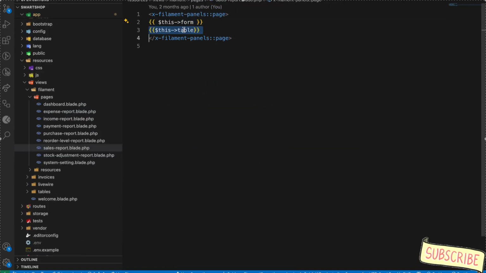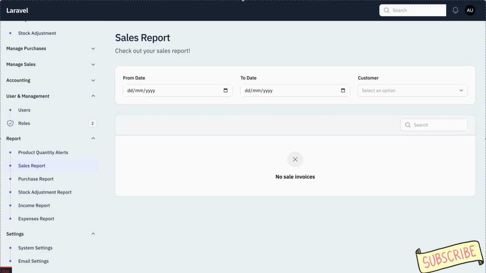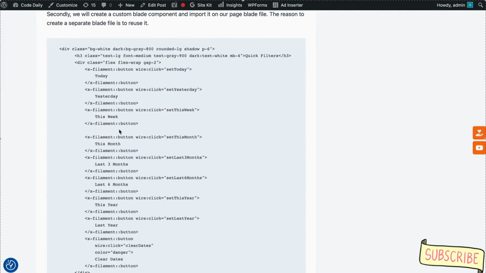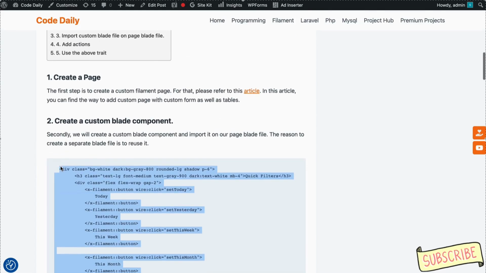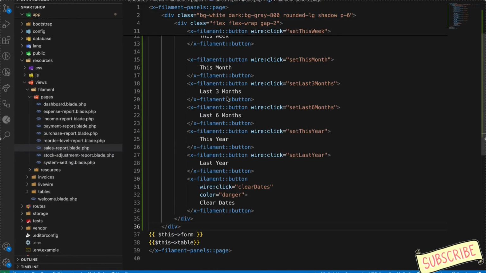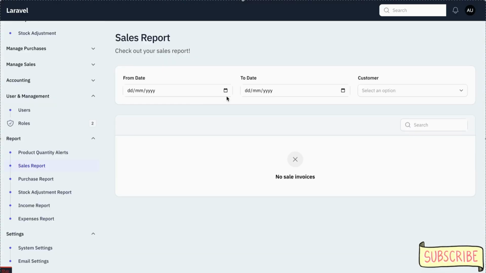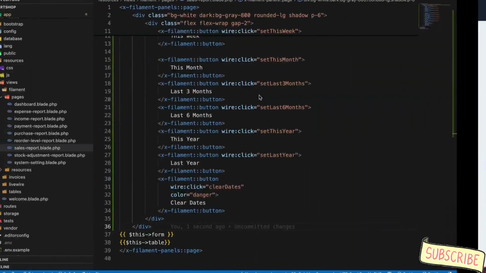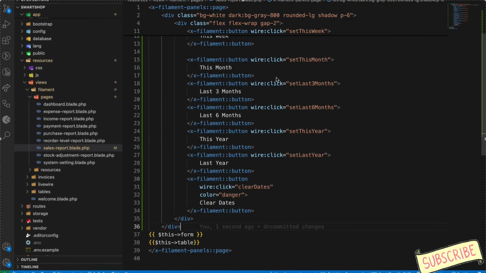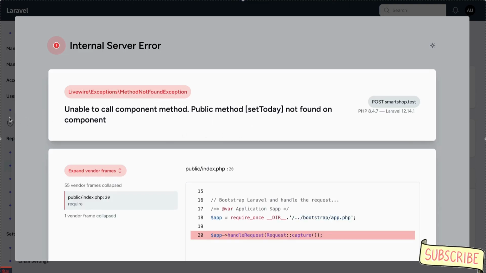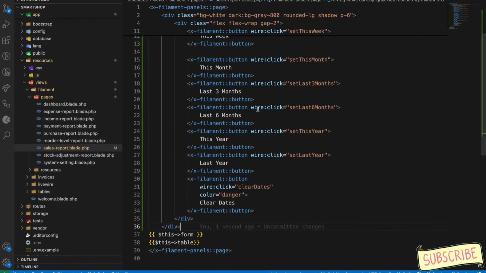Here I have the form table. Now let me copy the code of the Blade file from here. Here is the exact Blade file. If I paste it here and refresh, you can see today, yesterday, this week, this month, last month, this type of thing. Regarding the color, I have modified all the colors and themes, so my primary color looks like this. Okay, forget about this.